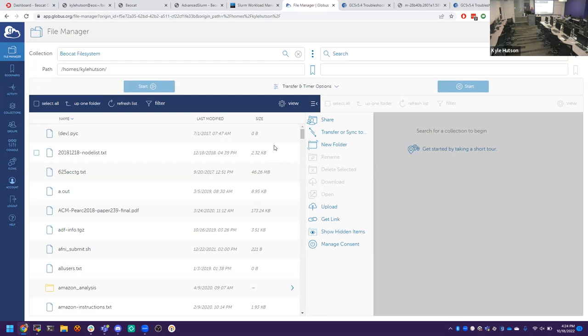That by itself, you can do things. You can download files, you can upload files. It's not the best way in the world to do it, but you can do it from there. But what really makes it powerful is we have the software called Globus Connect Personal. I have that installed on my laptop.